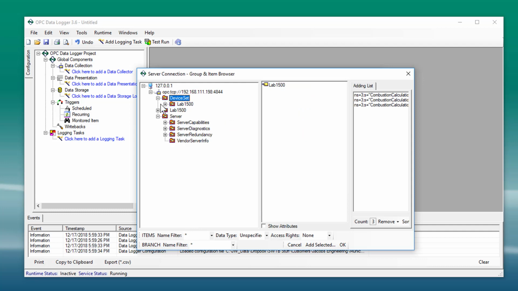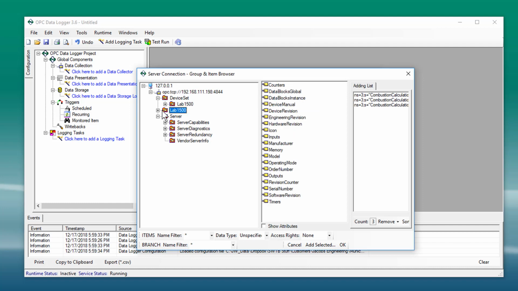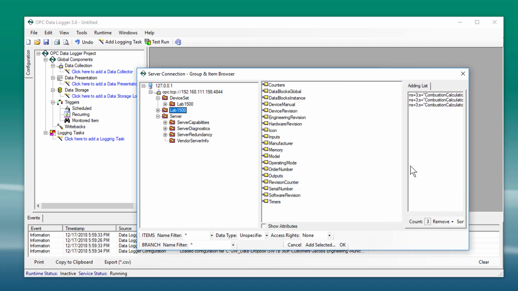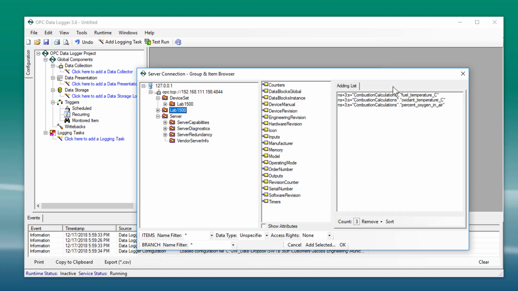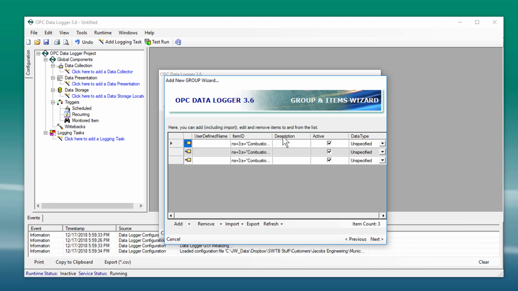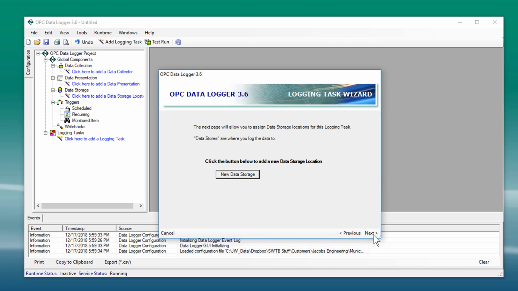Now there's also, let's see if I can find it here, a server current time tag that's built in to every server, but I'm not sure where that is. So we're not going to worry about that in this demo. So you see I have three tags selected over here, and they're ready to be added. So I'm just going to click OK, and you notice automatically data logger adds those. I'm going to go ahead and save this.